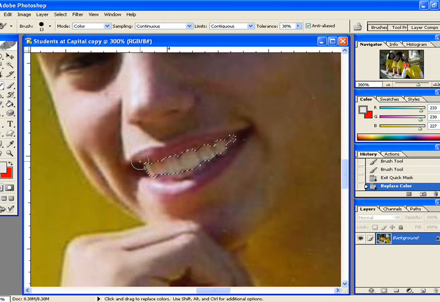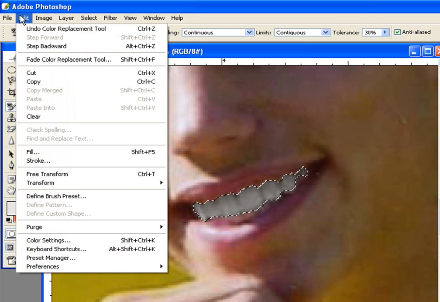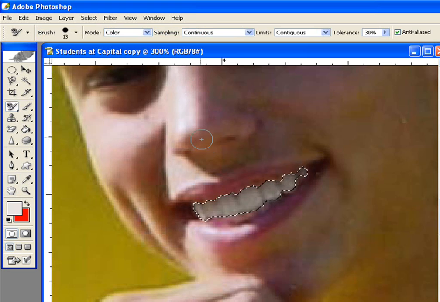And it doesn't matter how big your brush is. I'm going to swipe it across. There we go. And notice it looks really kind of almost dingy white. So I'm going to say Edit, Fade the Color Replacement. Let me fade it to about a 75 and see how that's going to look. Well, maybe a little bit more, maybe to a 65. I like that better. Say OK.